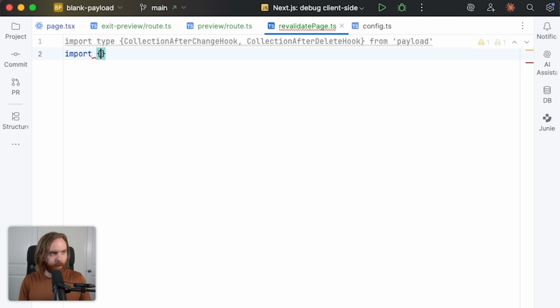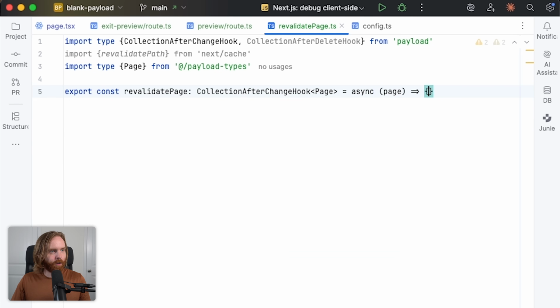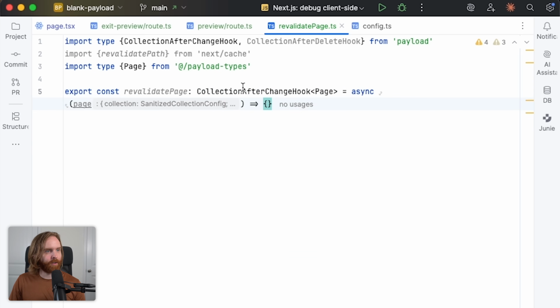We'll then need to import our revalidate path from next cache. Then we're going to import our type of page from payload types. Export a new constant called revalidatePage and assign it the type collection after change hook. We're going to change this from a generic to be specific to our page types.